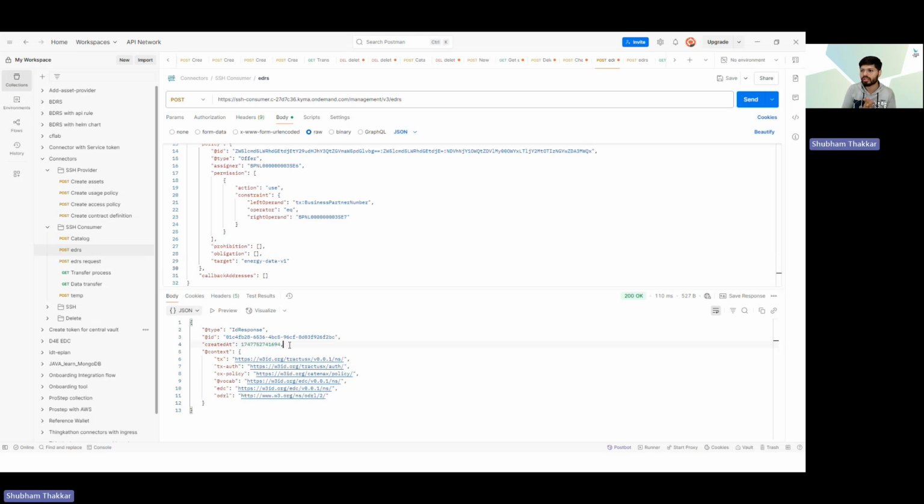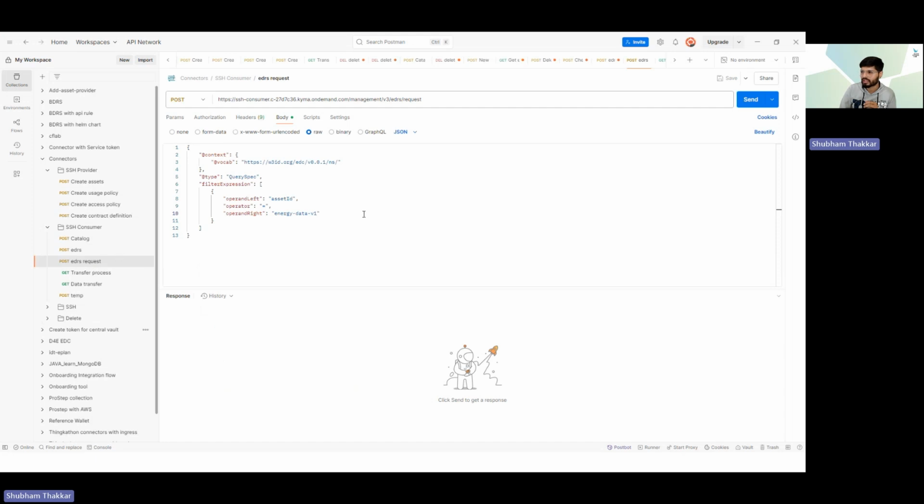And also there are two tokens stored in the Hashicorp Vault, but it's just for the confirmation, and it's like a backend part. Now we will go to the next step. It's an EDRS request.